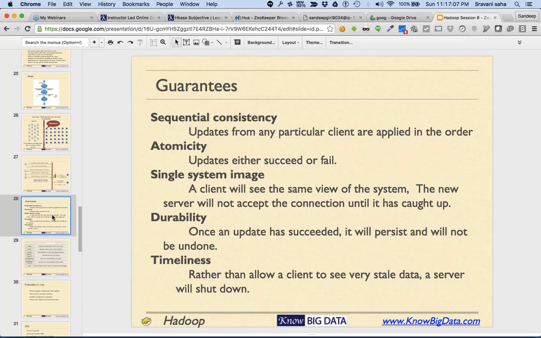As we said, it provides durability, as in if a change is made, it is not lost, it is not only in memory, it is on the disk. Timeliness: rather than allowing a client to see very stale data, a server will automatically shut down. This is a very important part. A server will kind of commit suicide if it is stale for quite some time.